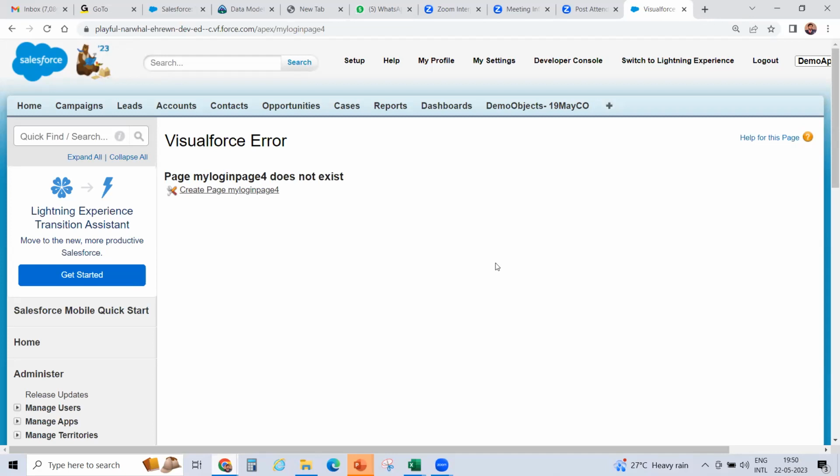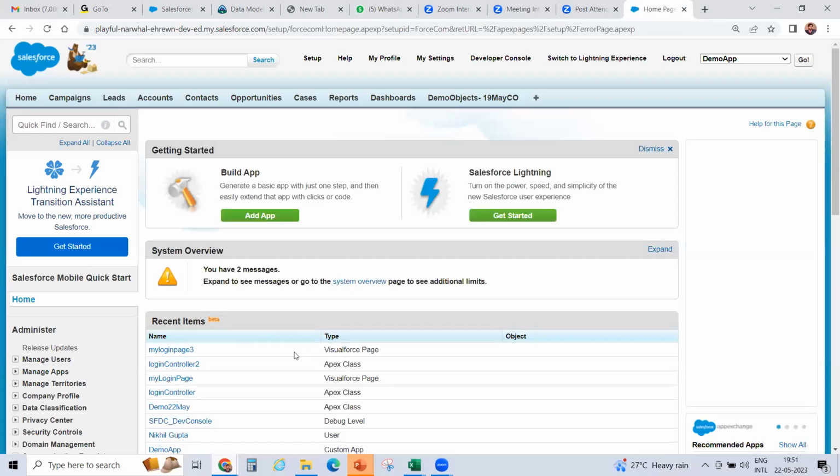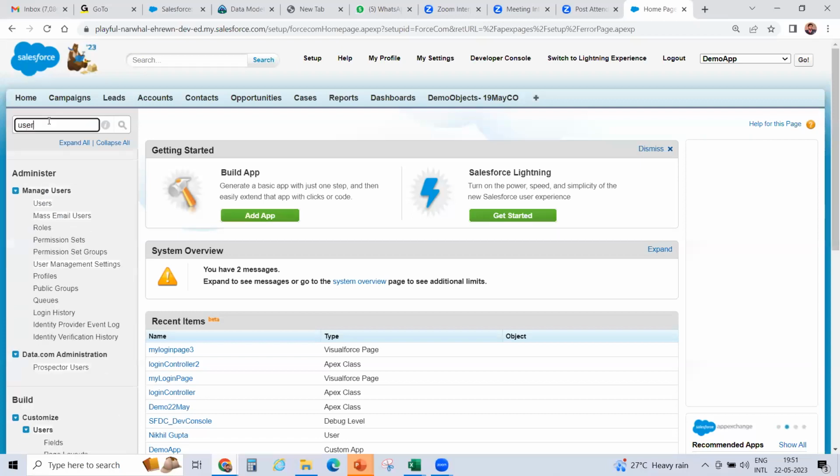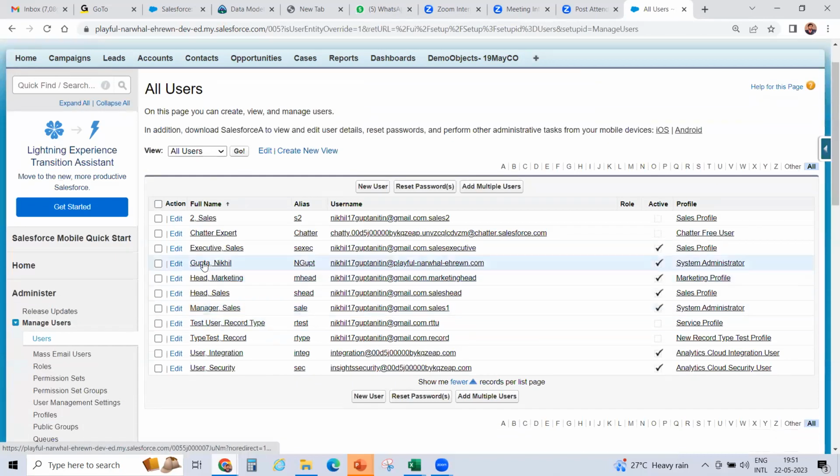Sarthak, what about you? Sobia? Okay, anyway, see, what you need to change here is you need to go to setup. If that link is not coming, you need to go to setup. You need to search for your user. You need to open your user.